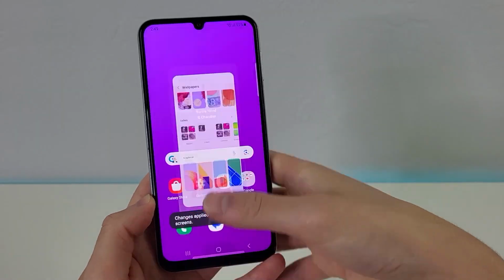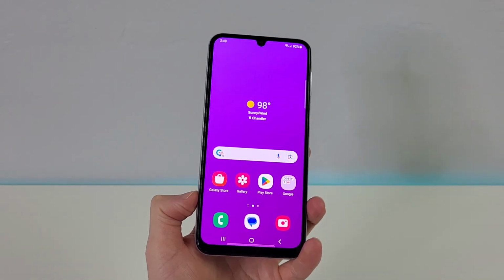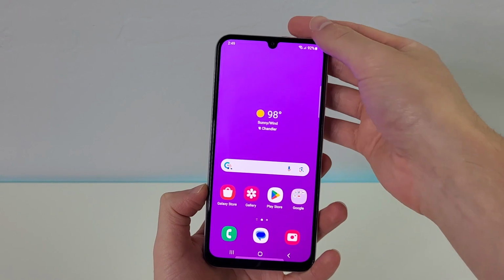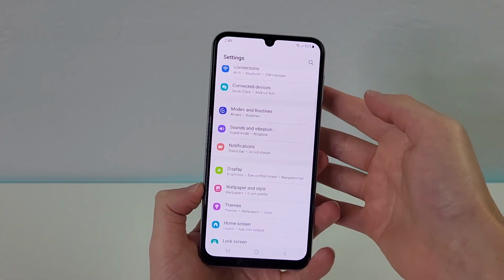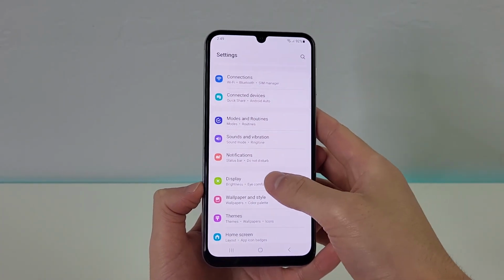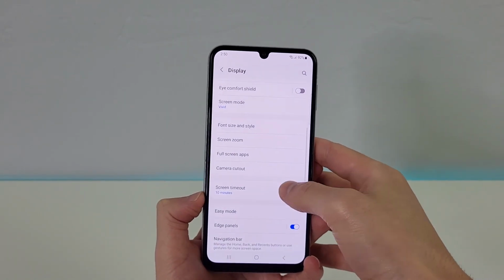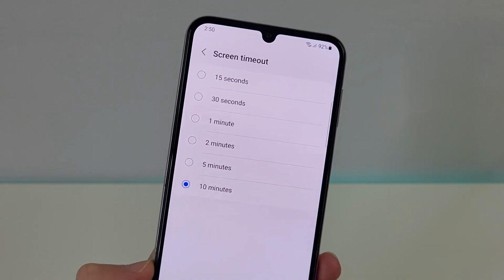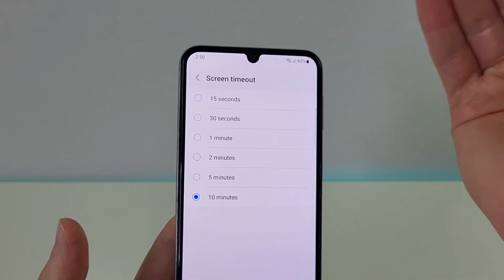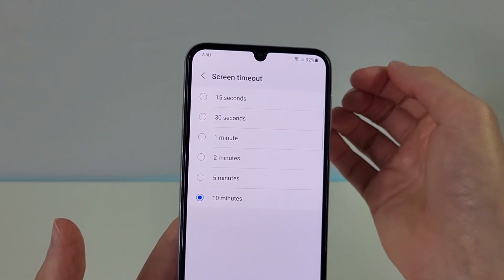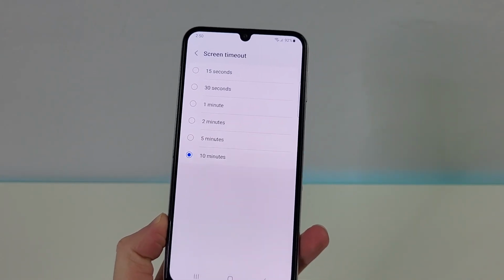So definitely cool. Now I'm going to show you how to change your screen timeout time. To do this, go to settings. Then from here, go to display. From this menu, go to screen timeout. As you can see, I currently have it set to 10 minutes. But if you want it to be a bit shorter, you can set it as short as 15 seconds. So definitely nice to have some flexibility.